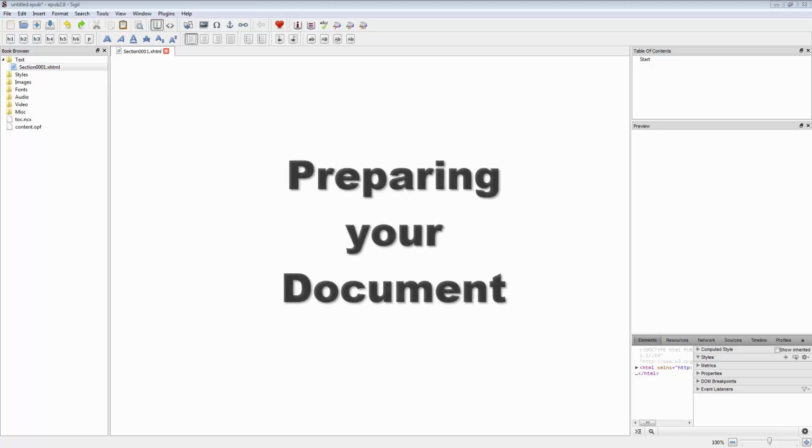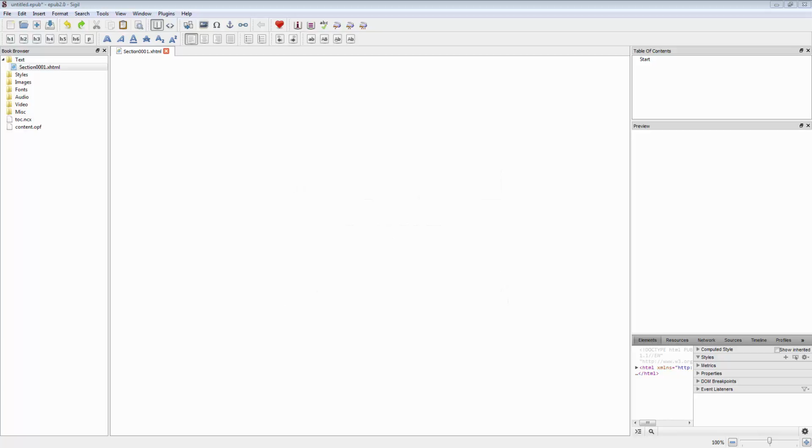Hello everyone and welcome to the first in a series of short video tutorials on how to use Sigil EPUB 2.0 to develop an ebook. So let's first talk about the different sections in Sigil when you first open it up.